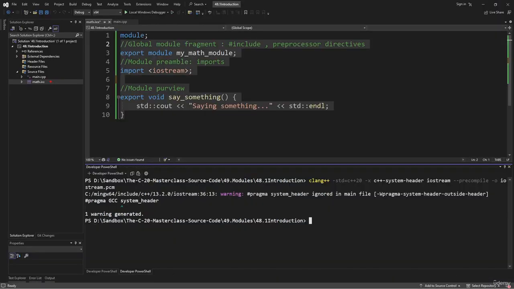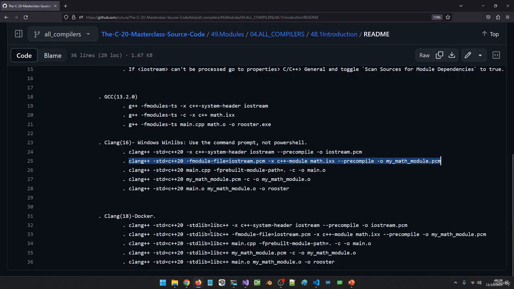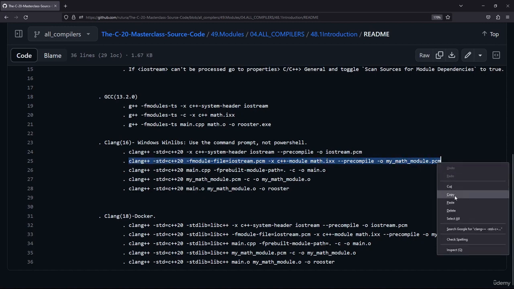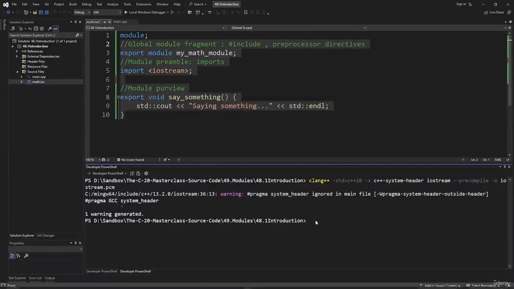You see that the module file is named math.ixx, but the module is named mymathmodule. Clang expects all BMIs to be exported in the name of the module. That's why we are using this name to output our PCM for our module here. This is something you need to keep in mind if you are using Clang. So let's copy the command and put it in our editor and see what we get. So copy, and let's paste this.